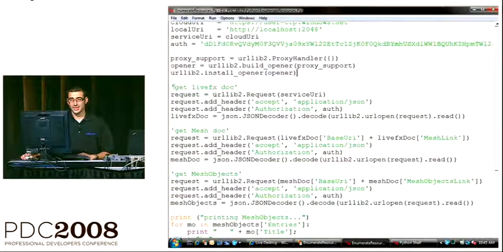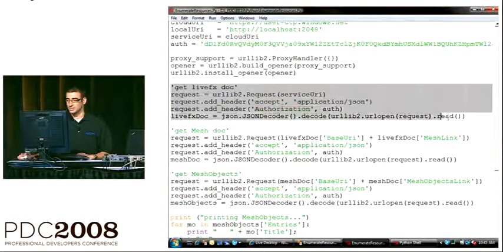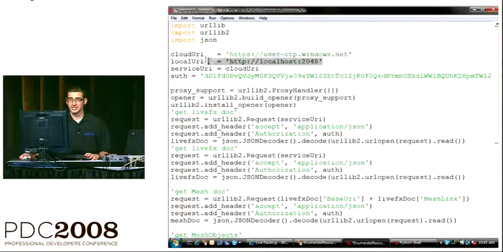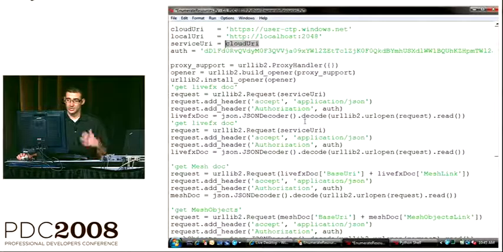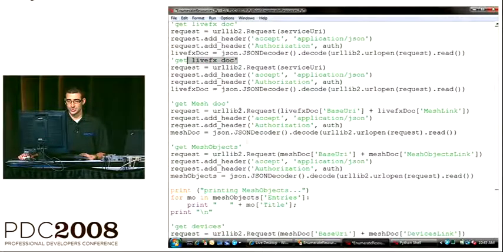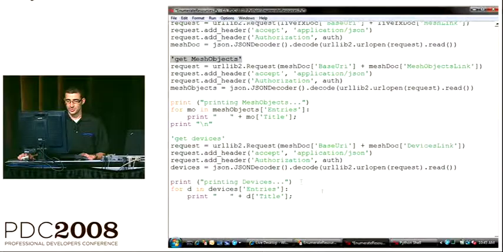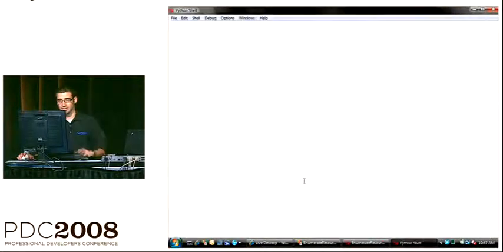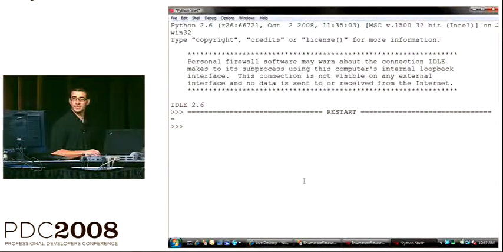We're going to do the same thing here. We're going to make a call to the URL that's up here. Notice that I can run this against the cloud or the local URI. We're going to use the cloud URI for this one. We'll do it against the local one in a moment. We're going to use the JSON decoder to make it easier on us, enumerate through the root, enumerate through mesh objects, enumerate through devices, and let's take a look at that puppy in action.